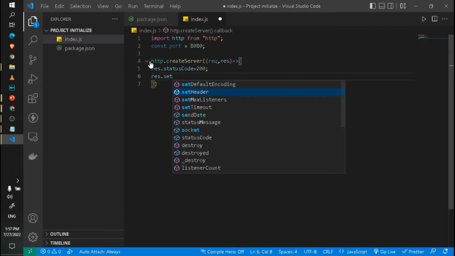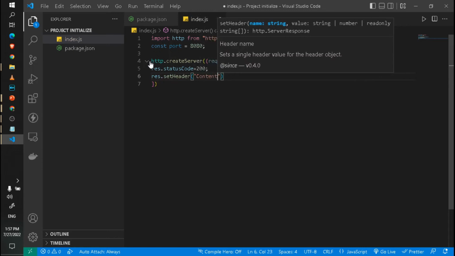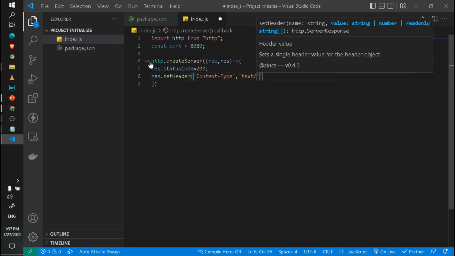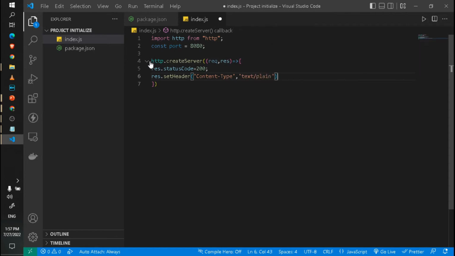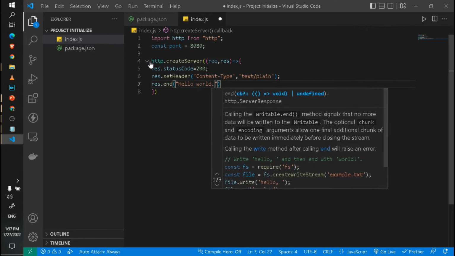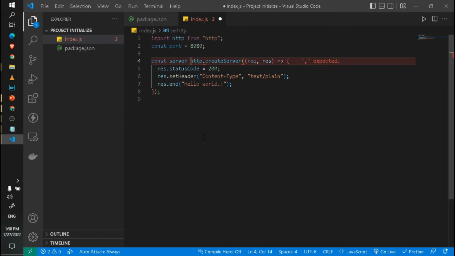Then I'll set the headers with setHeader, Content-Type, text/plain, and just end with hello world. So when the server is created, we will get the response back, and now we'll create a constant for this server. We'll name it server equals to.